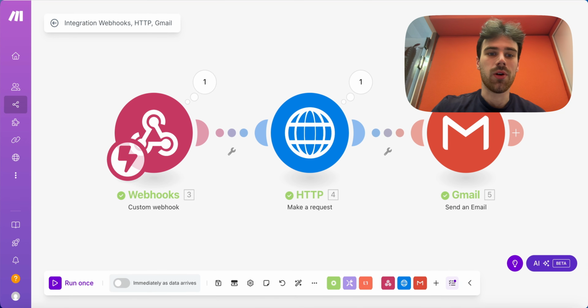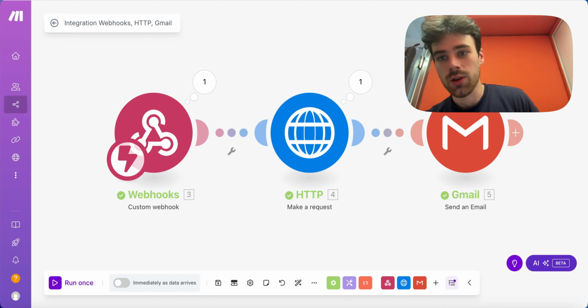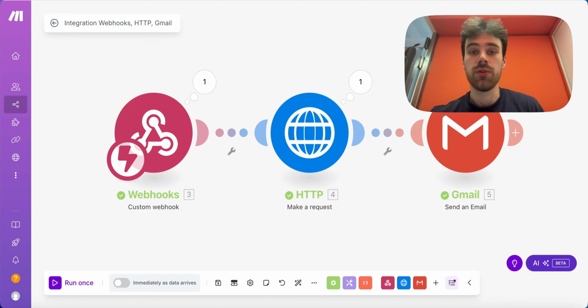So now you have a full automation that allows you to have your transcript after every call, to monitor your agents well.